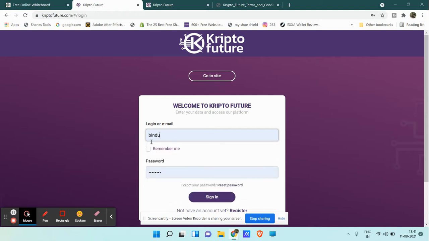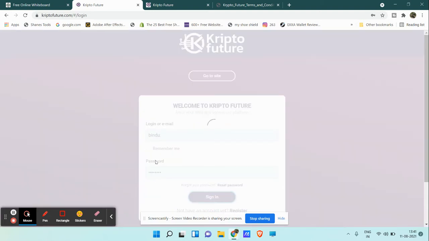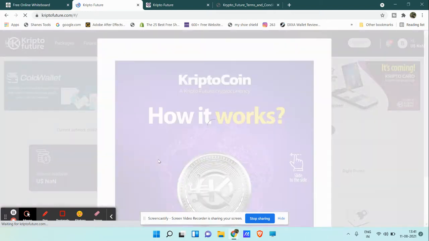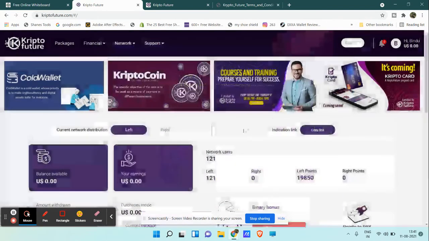So, in my case, this is my new ID which I'm supposed to top up in the future. Just click on sign in after entering your username and password. Okay, so here is your dashboard.